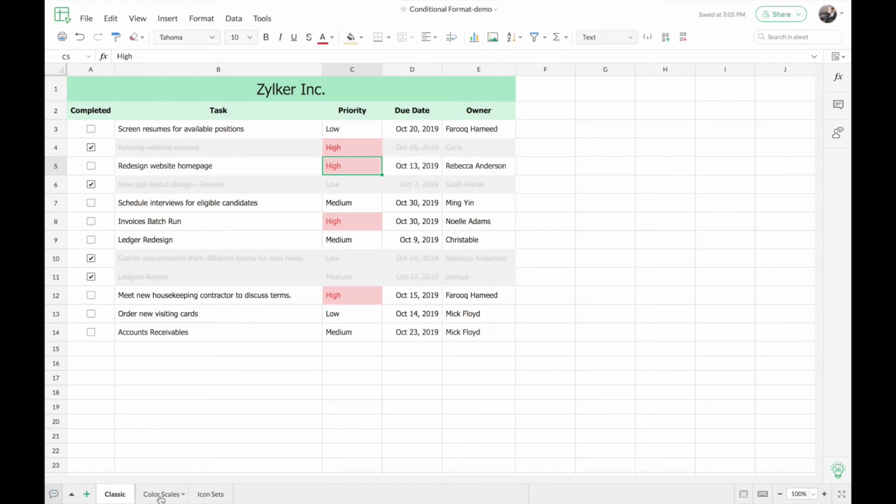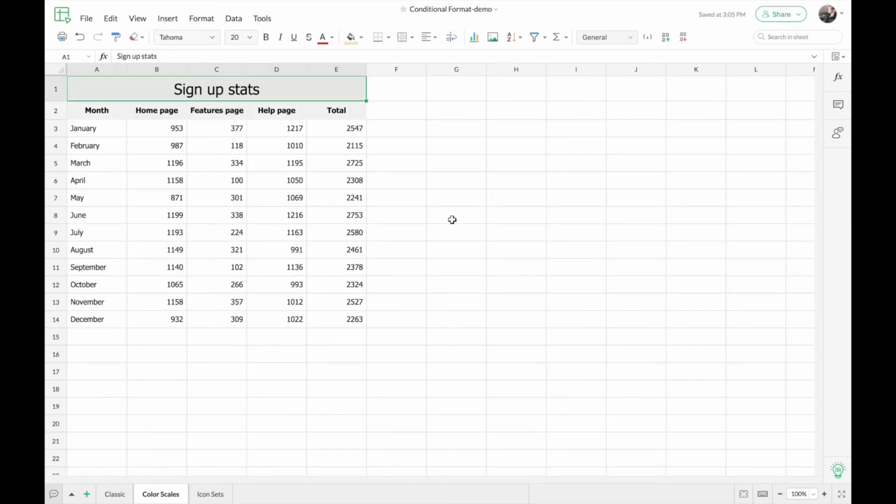Okay, let's move to color scales now. So this is the data I'm going to use for color scales. As you can see, it has stats of monthly signups, and so we have the months here, and then the sources from where the signups occurred, and then we have the total signup here. Now I'm going to apply color scales to see the pattern of change in the total monthly signups. So I'm just going to select this range here.